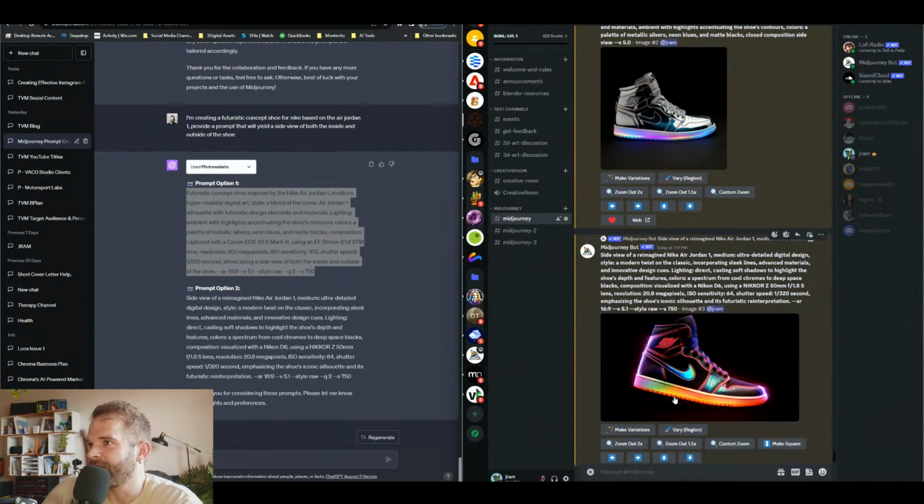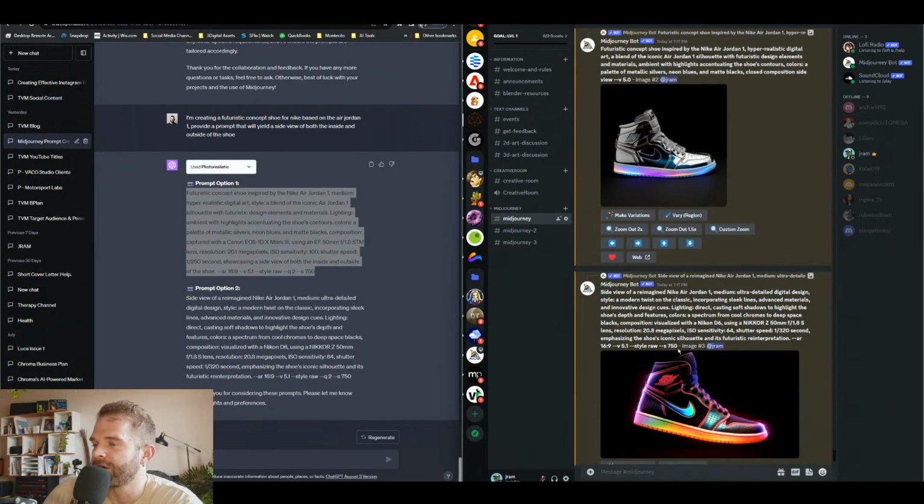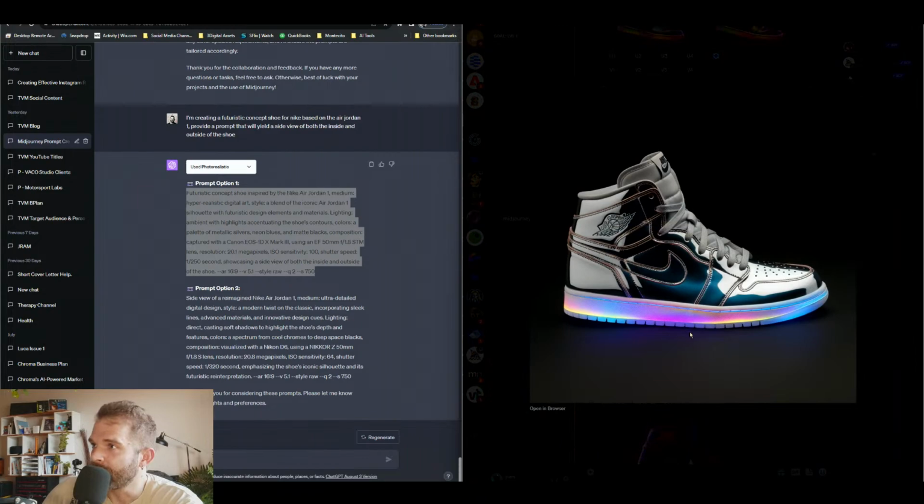The stitching is awfully consistent throughout all the options, which is really interesting. It's getting pretty accurate. So yeah, I'm gonna run with this one. I think this is gonna be the best option here. So let's save our image, and then we'll bring that into Blender.